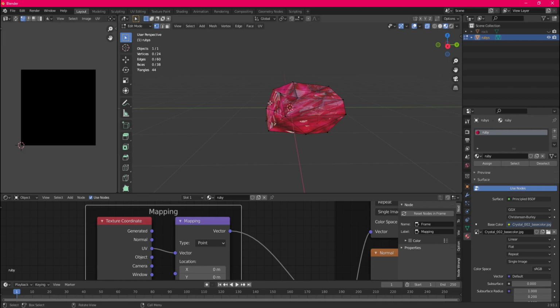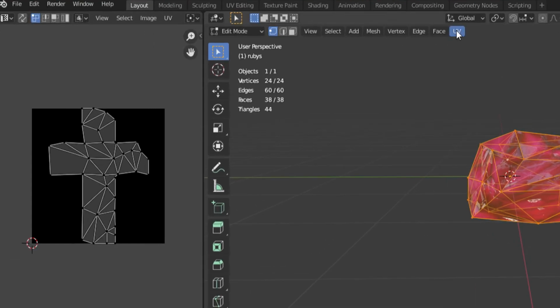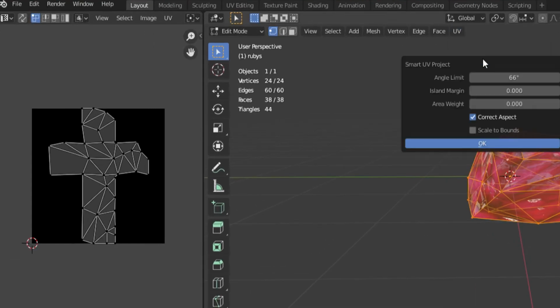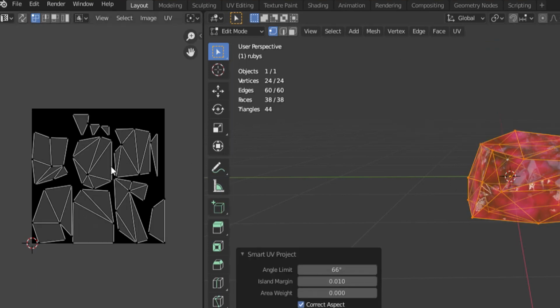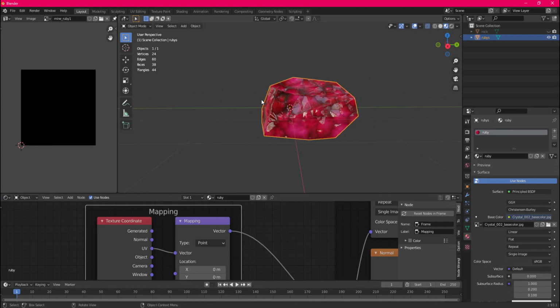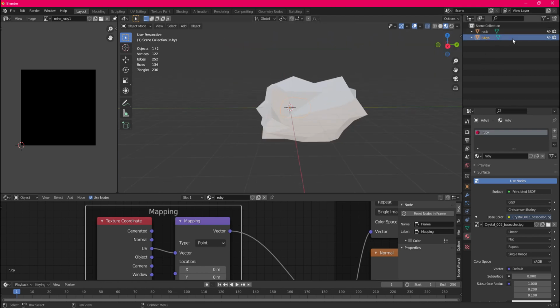Now in edit mode, press A and we're going to select all the vertices by doing that. Come to UV and press smart UV unwrap. Set the islands to 1 and press OK. You should see these appear on your black image. That is the basics of UV unwrapping, but it should help with texture positioning a little bit.